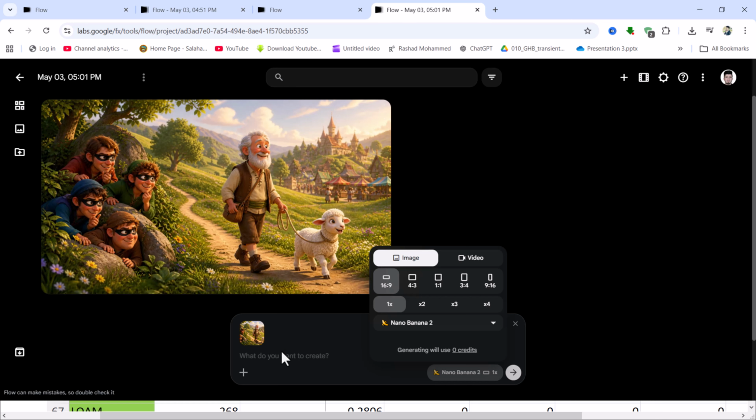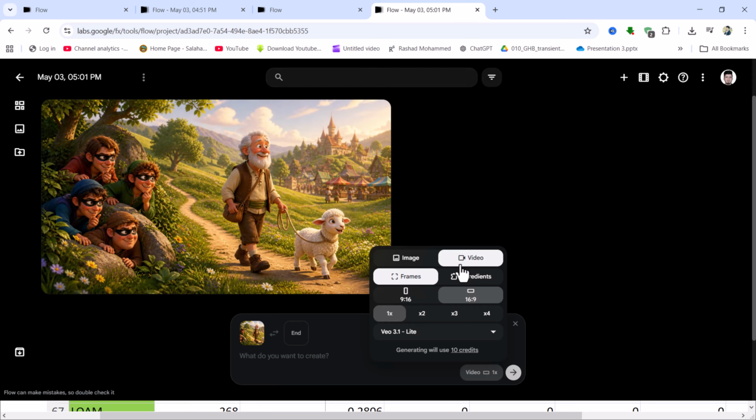With this option you can generate more images, and with this one you can generate video. Here you can select frames, this frame you want or this frame. Also Veo 3.1 Lite, Veo 3.1. It shows for this one it needs 30 credits. This one needs 40 credits.